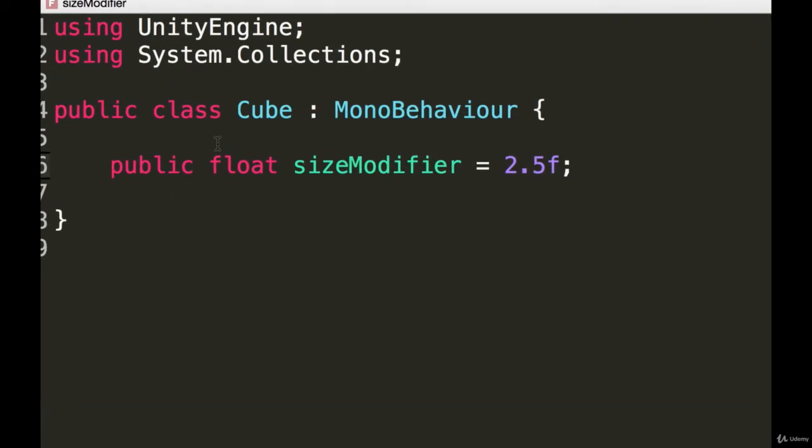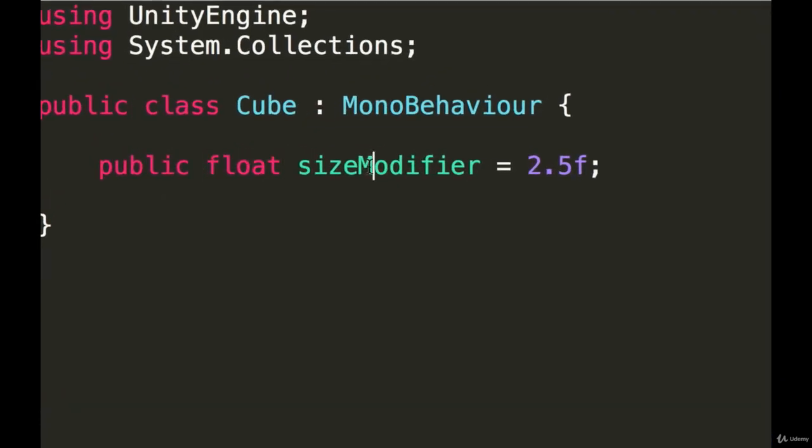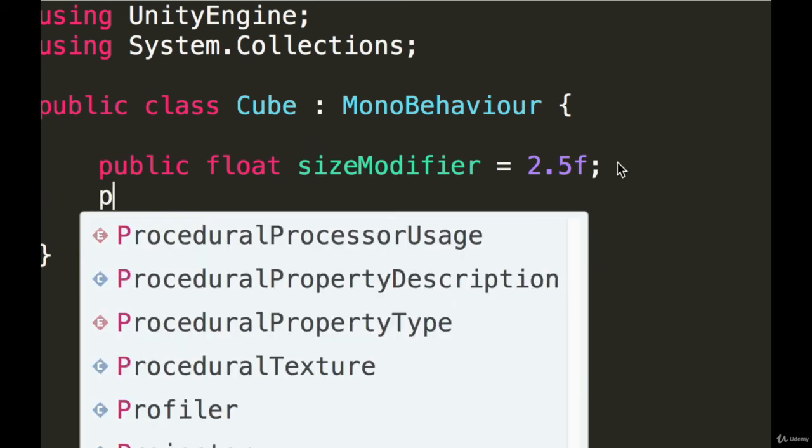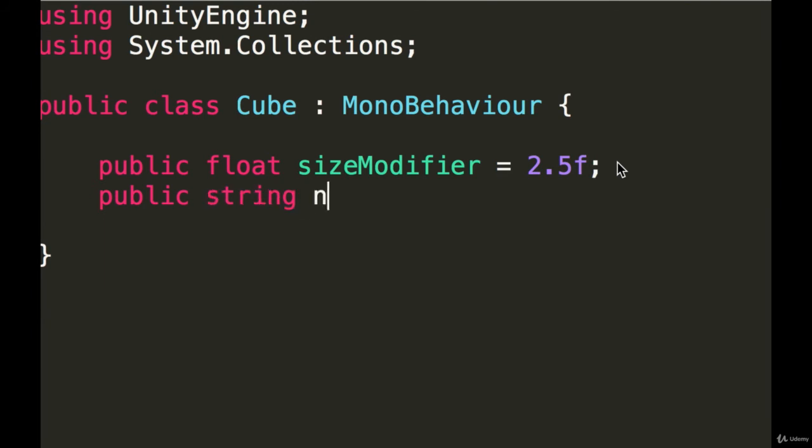Notice that we used a floating point number, size modifier. But let's say we want to store a name, for example. If we want to rename the cube, how do we do this? We can make another variable. We can type here public string new name equals to, and let's start with an empty string. So we made a variable called new name.